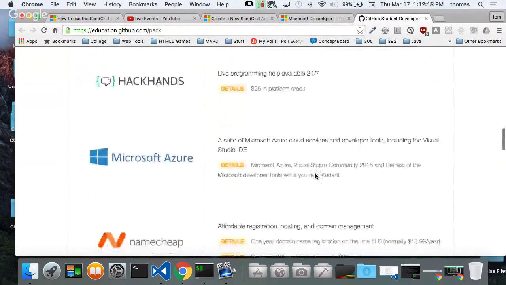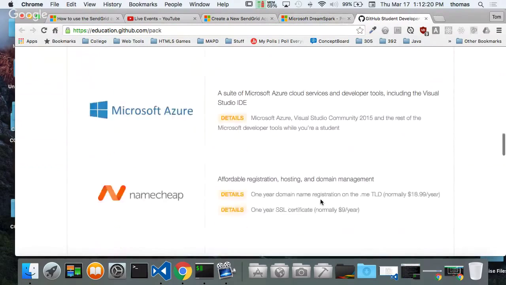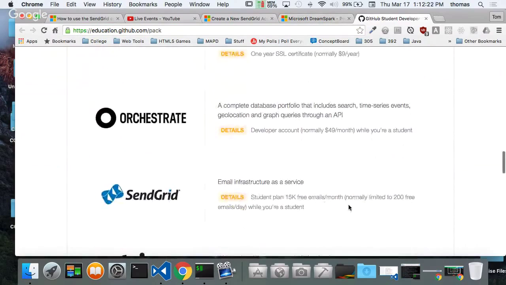Let's see if they have that here. I'm pretty sure they have Sendgrid, yeah. You can get Sendgrid, you can just email Sendgrid. But this is what I want you to do.